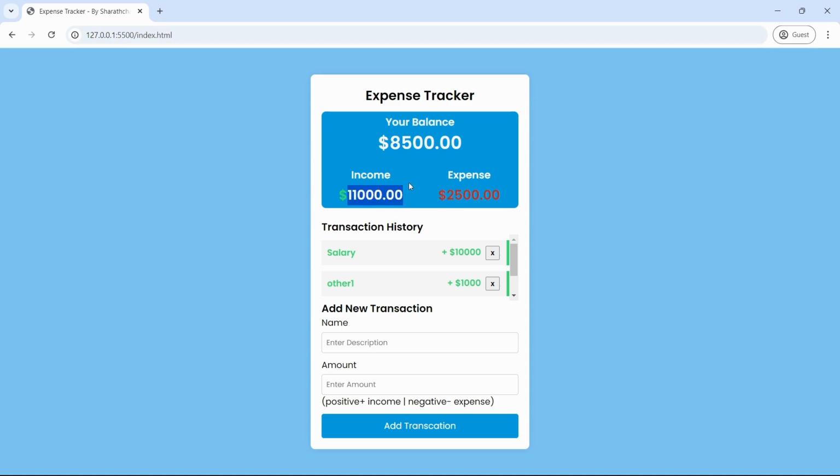Still, we have the income as same. So for that, other expense 2 I will set to minus 500. If I hit enter, now we'll see the total amount is reduced to 8,000 and the expense will be 3,000. So as I said, if I delete this, we can see this is 8,500 and then expense is 2,500. And there you have it. Our expense tracker is now fully functional.